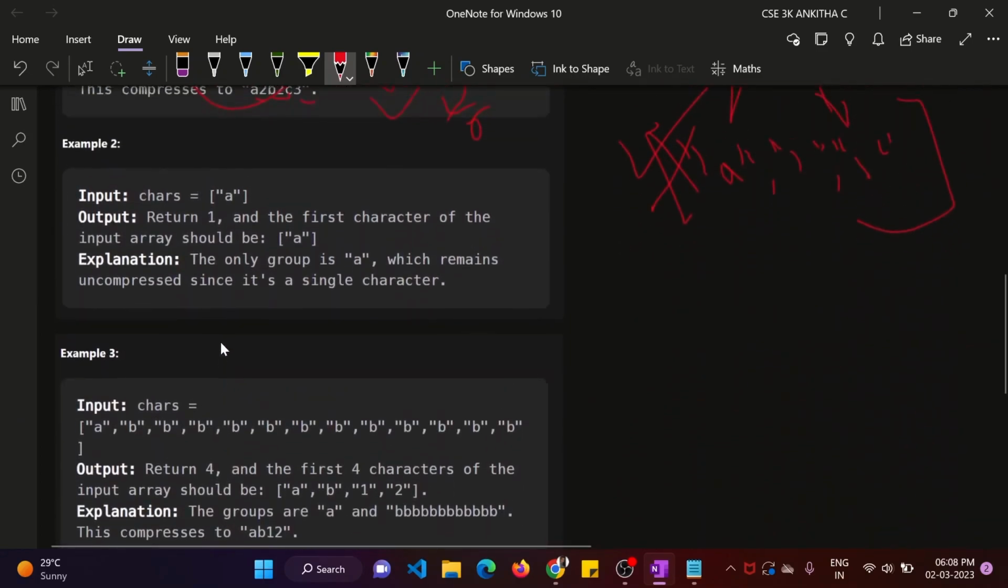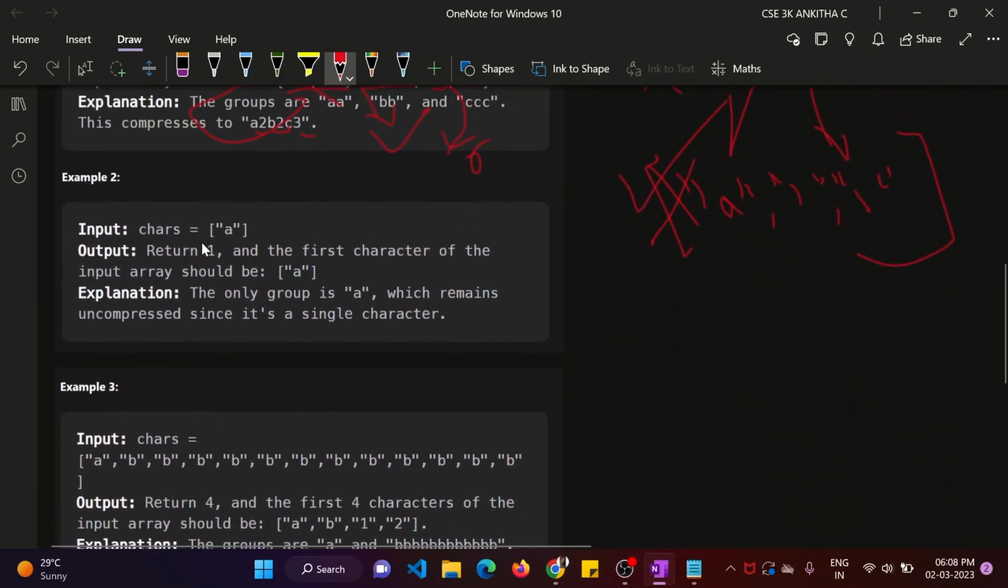Let's take another example. So this contains only a single character A. If the group length is 1, then what do we need to do? We just need to return the character. You need not mention A1, or in the array format A then 1. This is not the output. We just need to return the character as the output, hence the length will be 1. If you return A comma 1, then the length will be 2. You will get wrong output in such a case. So be careful. You just need to return the character.